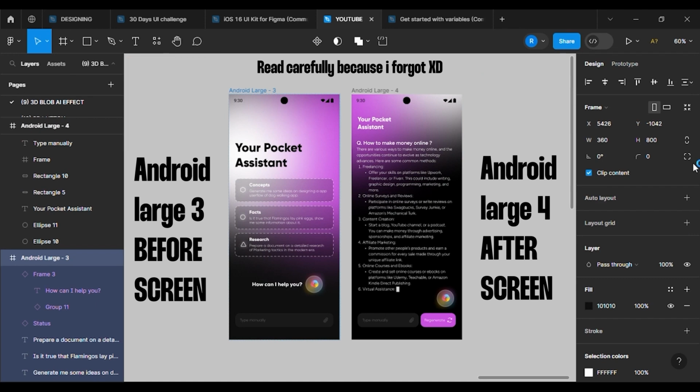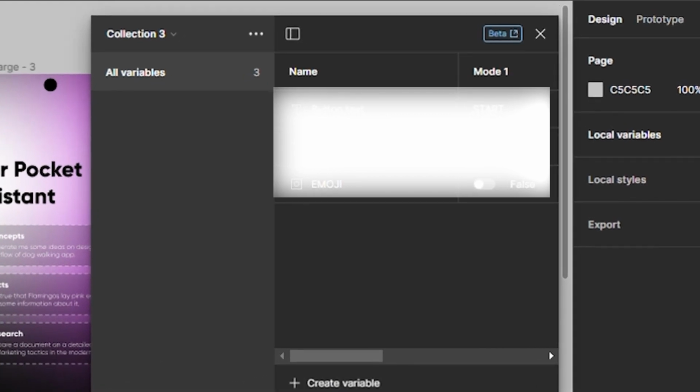Now we want the screen to automatically shift to the second screen after the loop completes. We will achieve this by adding a local boolean variable and use it for our advantage.